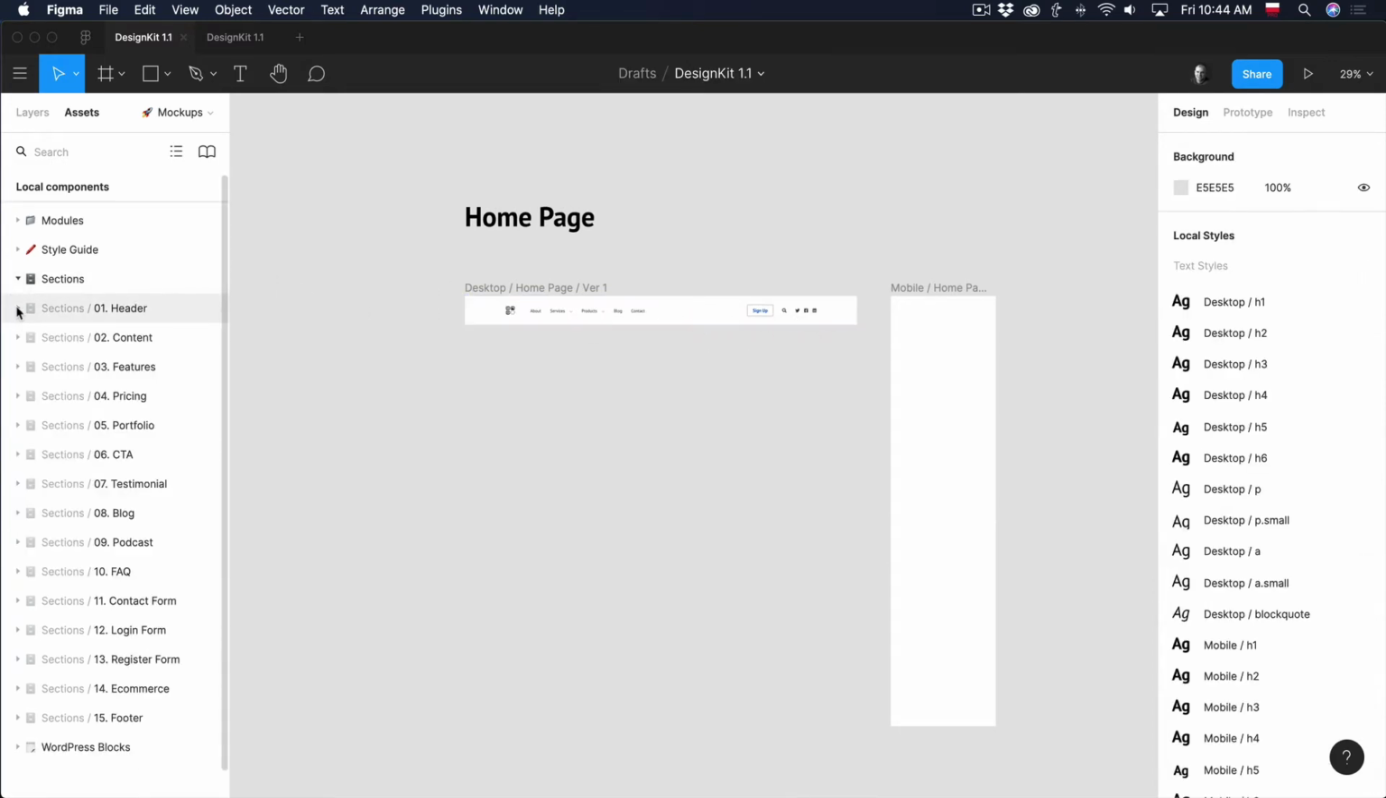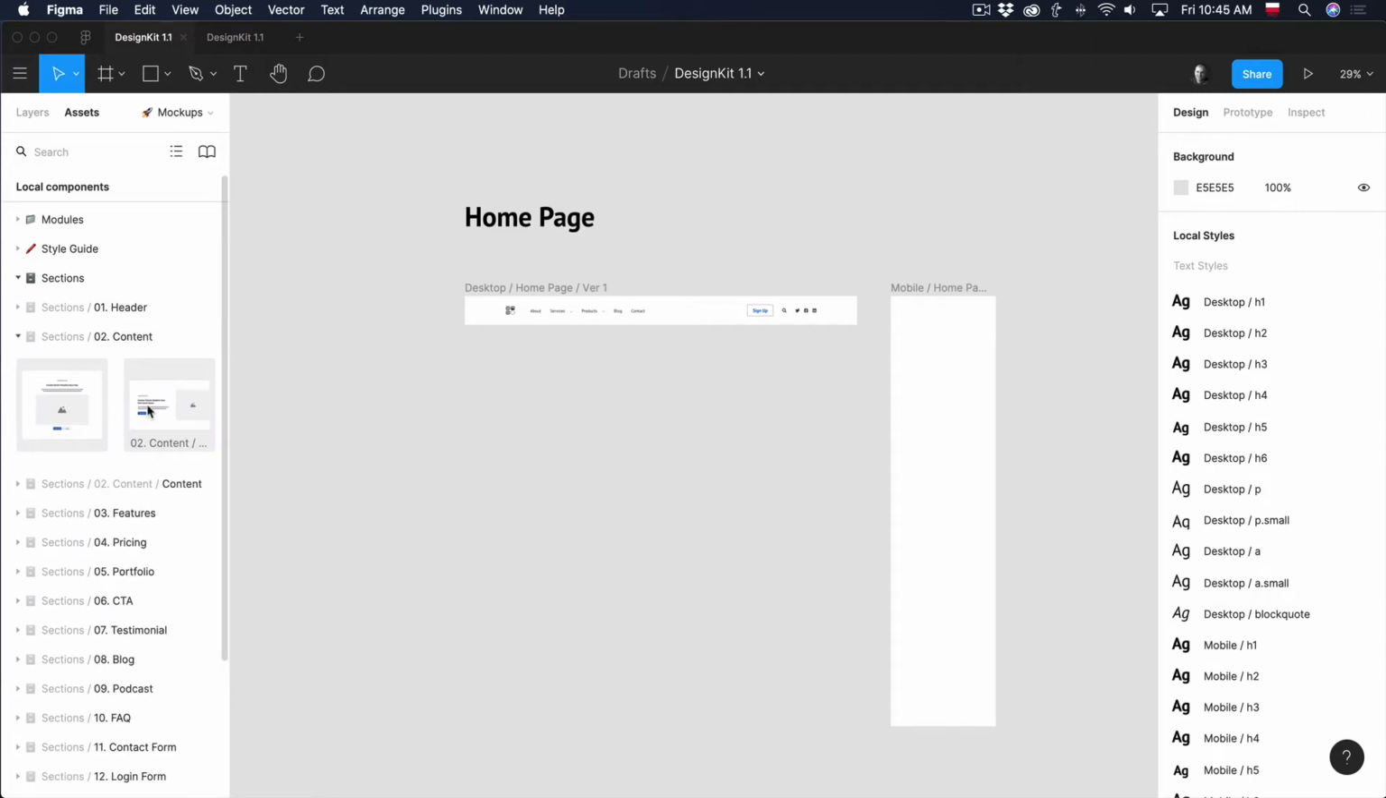Now you can choose another section. Let's say I'm going to choose content, this content on the side with image on the other side, and this content with the center image. You don't have to worry about the orientation because you can change that later using variations. So I'm going to choose this content on the side and image on the right side. I'm going to drag it and drop right here on the lower side of this first element.